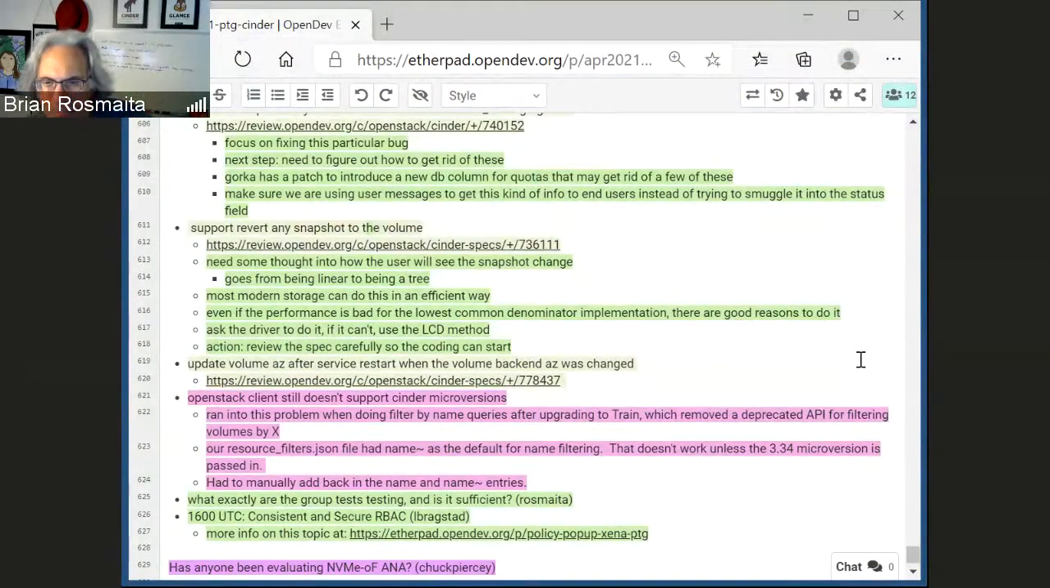Okay, who's got the topic: update volume AZ after service restart when the volume backend AZ was changed? Okay, so that looks like a new spec.